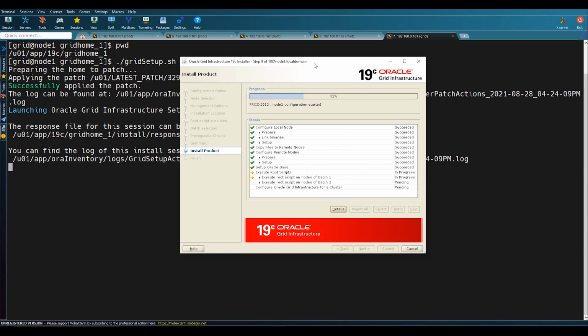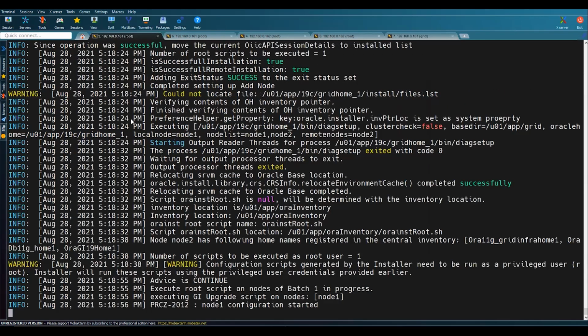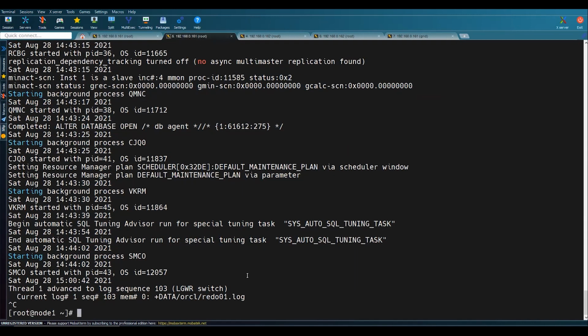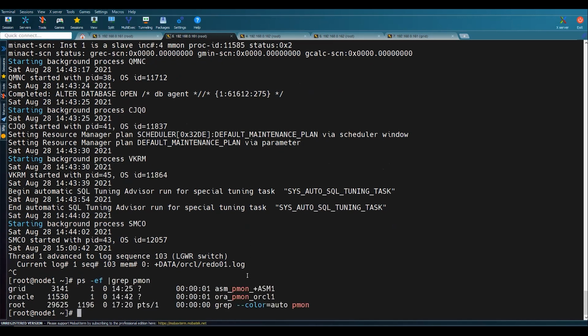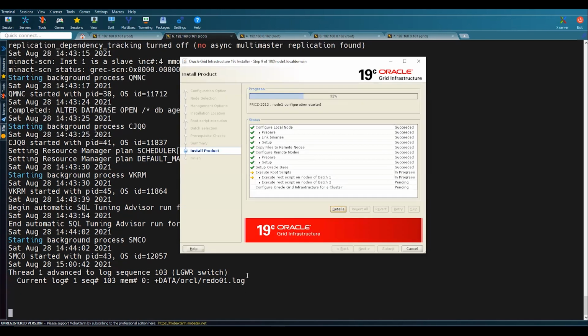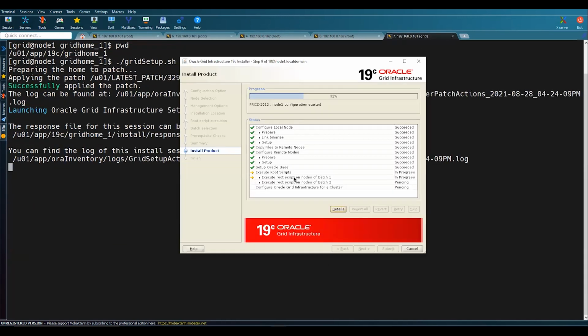Here we are seeing that script execution from the root is in progress. Meanwhile, we can monitor the logs from here. Basically this is trying to configure the database. Let me go back again here. I'll try to execute the ps -ef | grep pmon commands. As of now, nothing is happening in the backend, but it will surely update. I'll stop the database first, and it will upgrade the grid infrastructure from 11g to 19c.